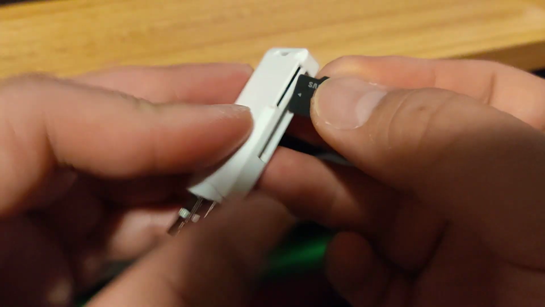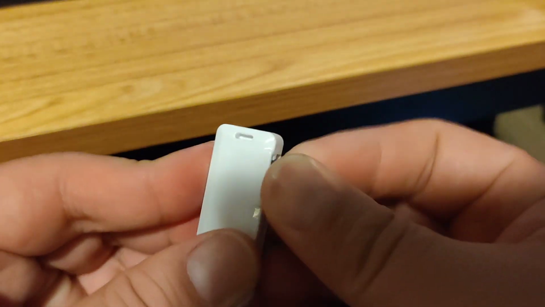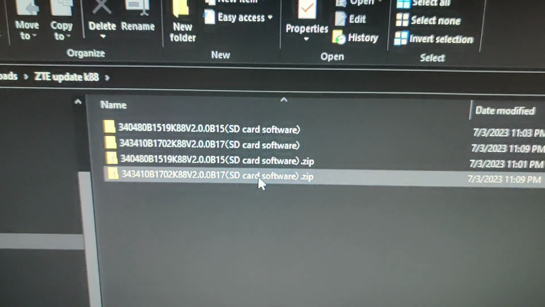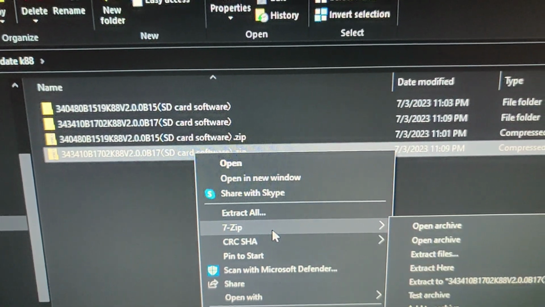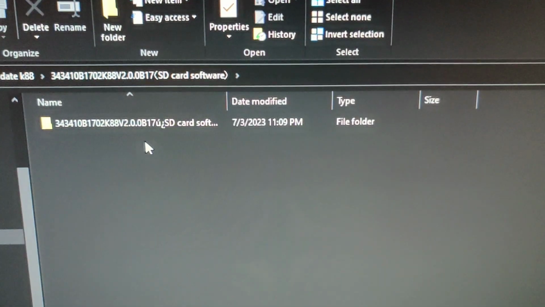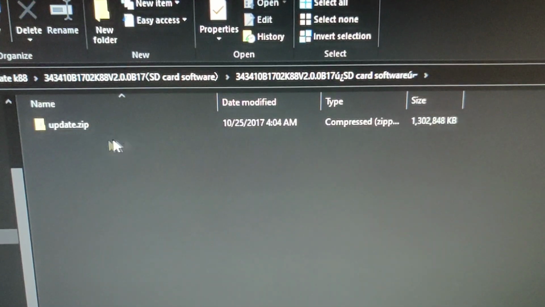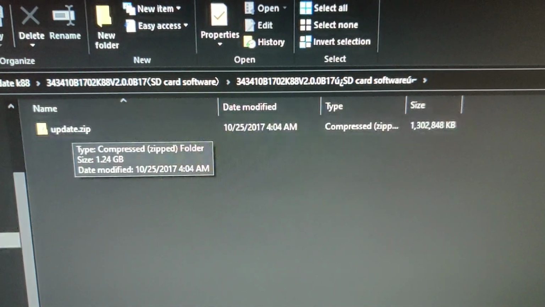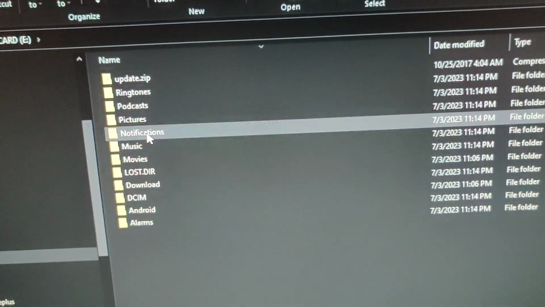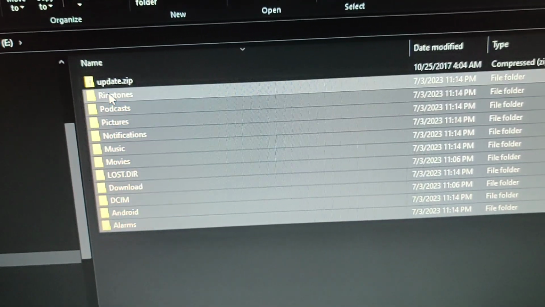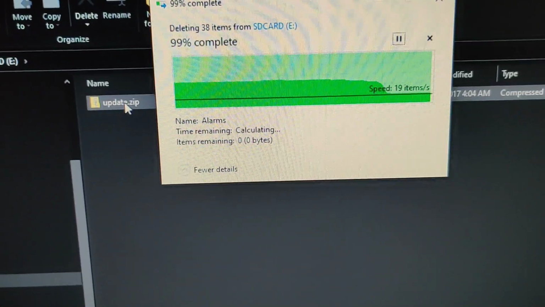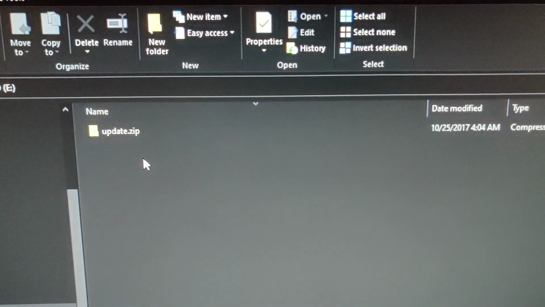This is my SD card, which I put in. So let's say I had this file. I need to right click and unzip it, or extract all. And then it gets this folder over here. Just click into it until you get to the update.zip and copy that file into the root folder of your SD card. I can delete this so you can see I've already copied the file over. You can see over here is update.zip and it's ready to go.